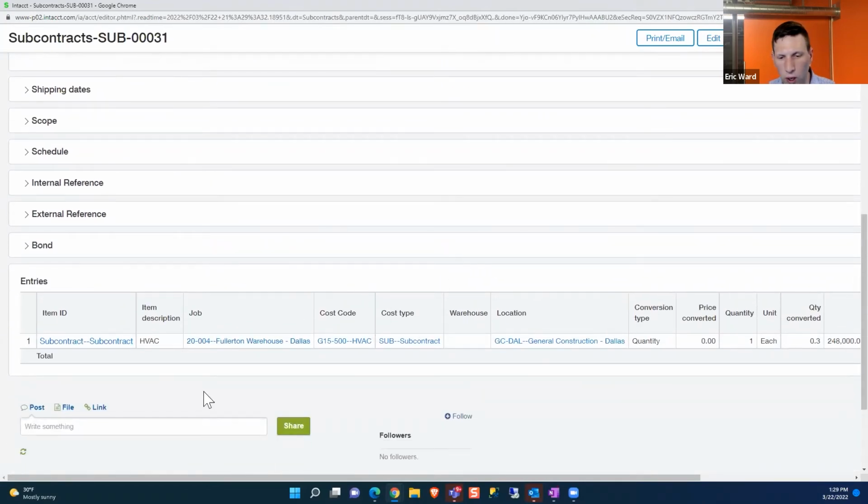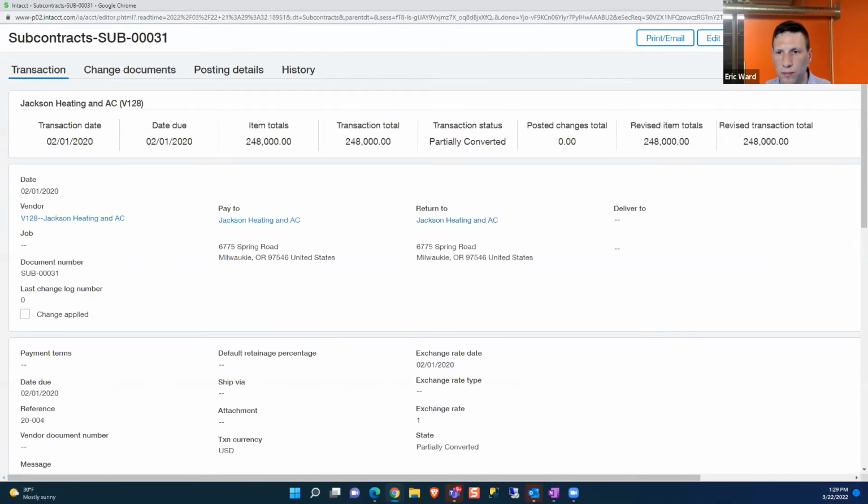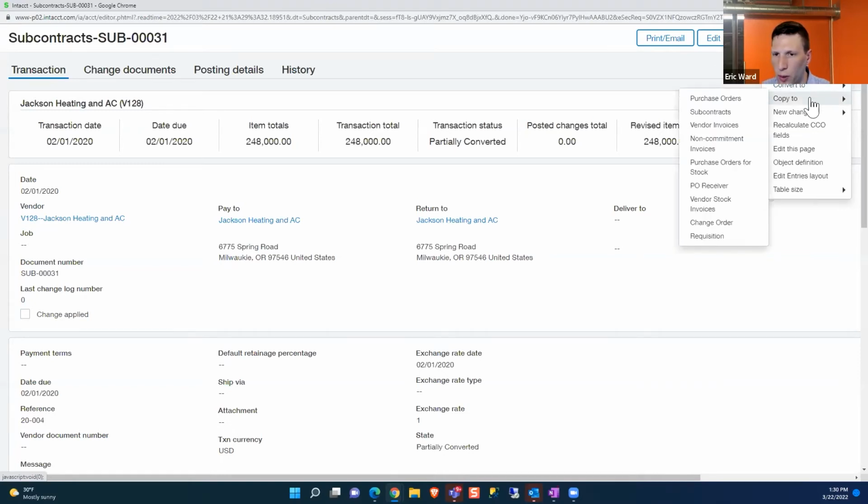With all of the coding that's listed in the subcontract agreement. Okay, right from my more actions button on top, I could convert this subcontract agreement right to an invoice if I wanted to. So that's one way we can move those transactions through the system, or copy it to a new transaction, or issue a change order on that subcontract agreement.